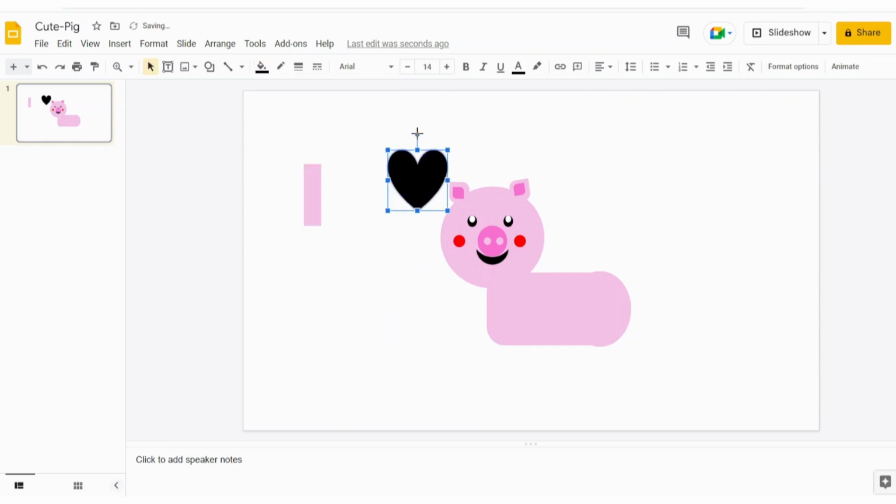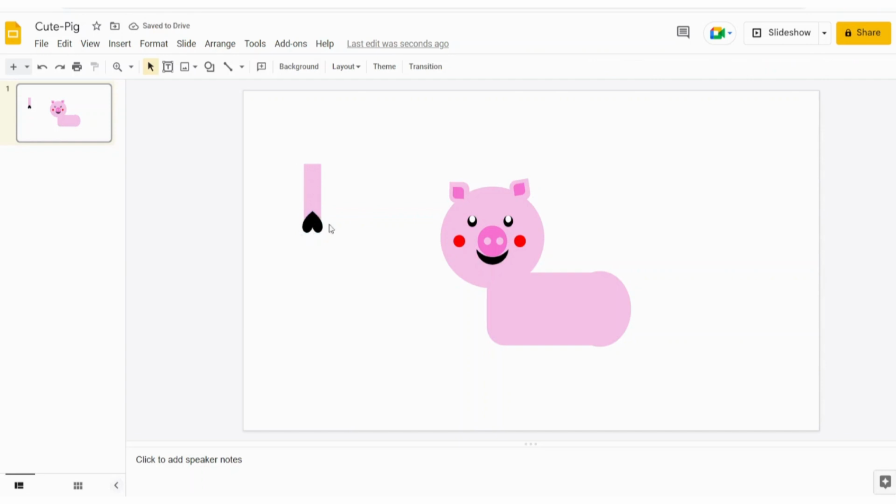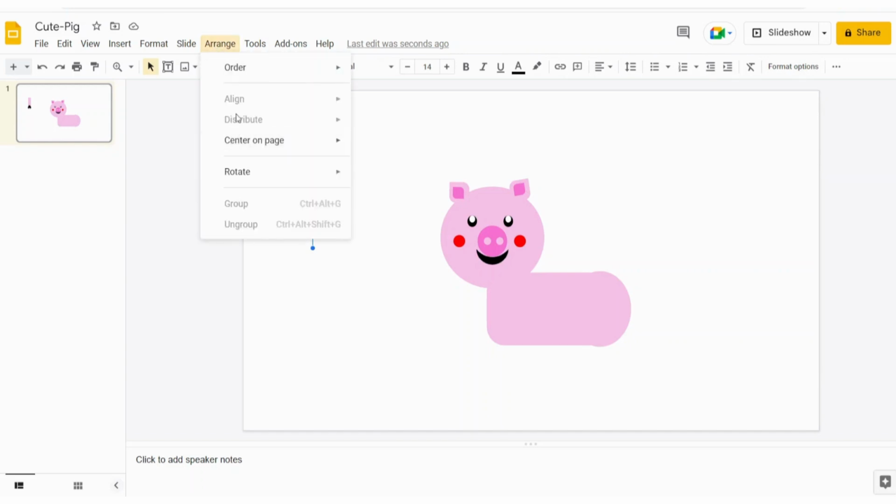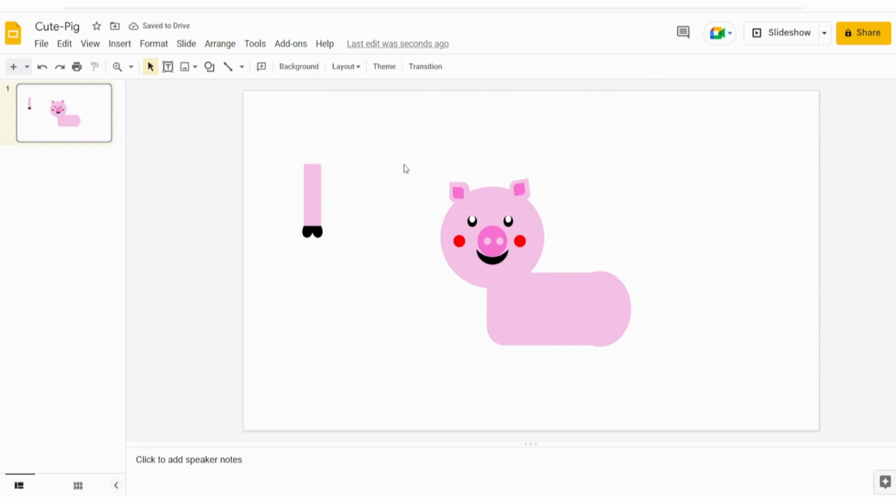I'll push down on the dot at the top while I'm turning it to 180 degrees. And then I'll hold down the shift key to maintain the heart shape while I'm dragging it over. And now I'm going to have to send this to the back because I don't want the hoof on top of the leg. So with the blue frame around the heart, I'll click Arrange, Order, and Send to Back. And now if I wanted to make any adjustments, that would be the perfect time.